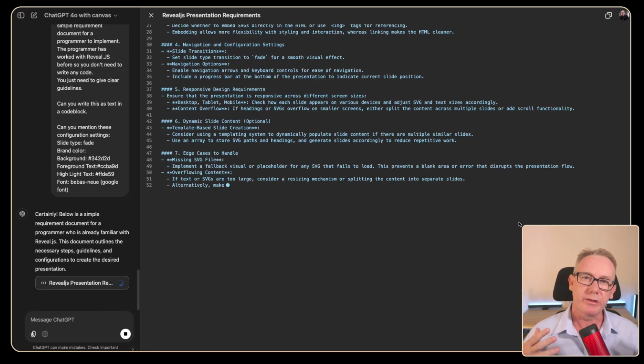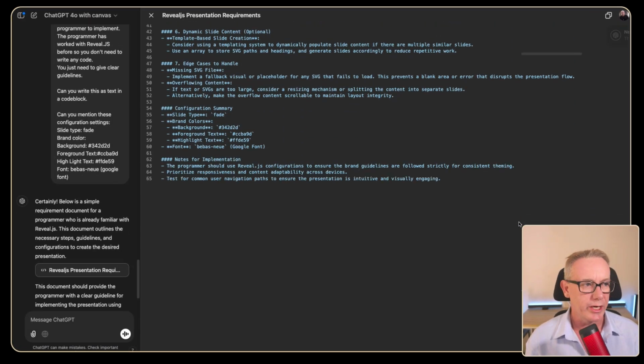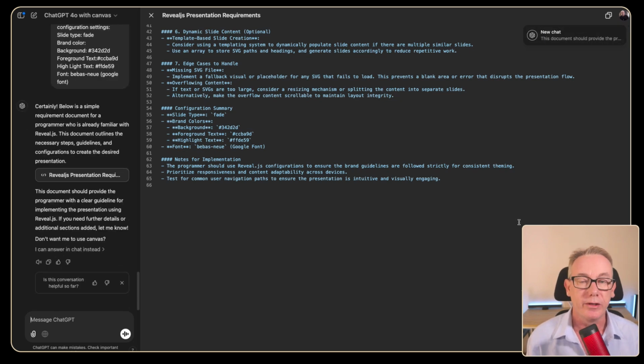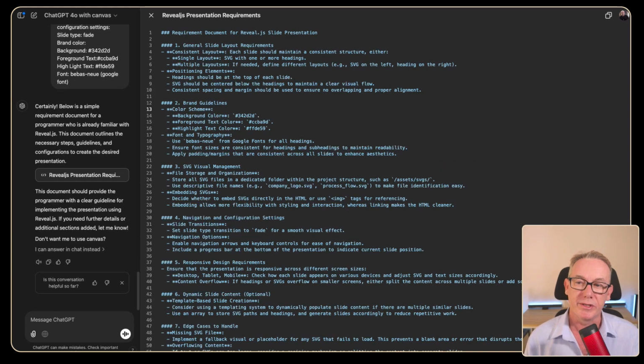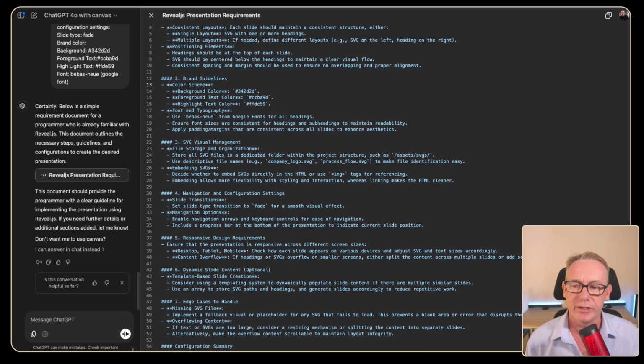As you can see, because I'm using GPT Canvas, it's now changed context because it's actually writing a document. So we've got our requirements document. If we read through it, we can see that number one is general slide layout requirements. So it's talking about the single scalable vector graphic or the multiple layouts. We've got the brand guidelines, and it's talking about how to name the asset, where the asset should be. After that, we've got additional configuration around the transition.